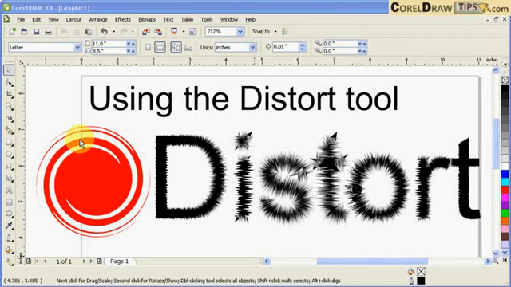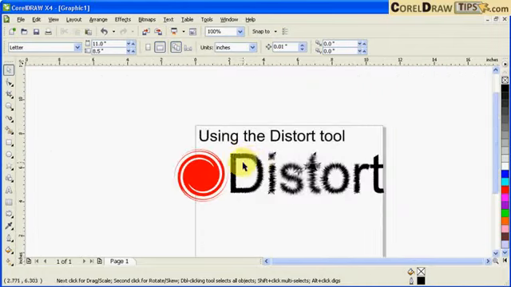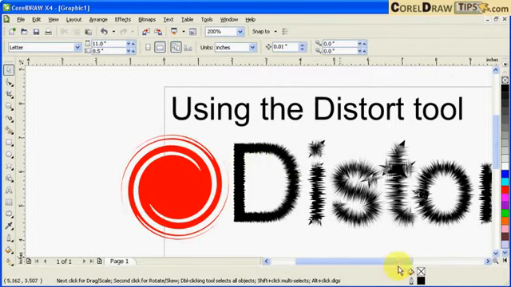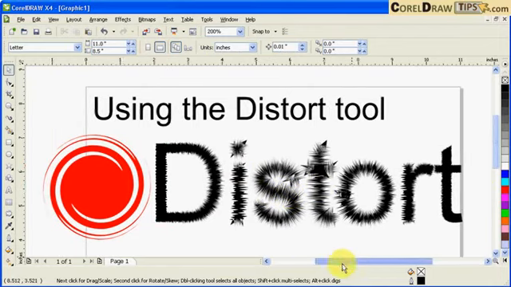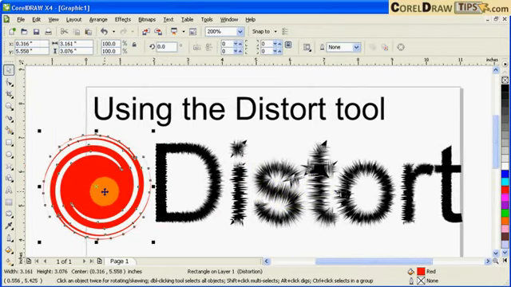Okay, now using the distort tool. I very rarely use the distort tool, but anyway, I'm just going to show you what it does, and maybe in the future you would need this tool in your projects. Okay, so basically these ones are the effect of the distort tool, and believe it or not, this one here originally was a rectangle.